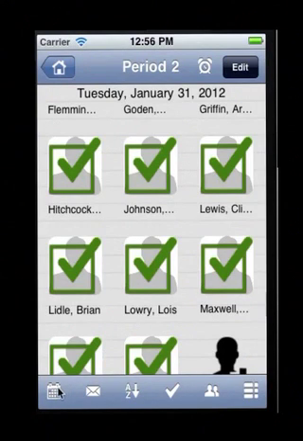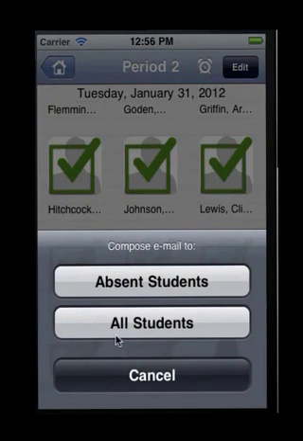Another button that you do have next to the calendar is the email button. Selecting the email button will allow you to quickly email all of your students in the entire class. Let's say you want to send a little reminder that tomorrow you're going to have a study session and they need to bring certain materials. Or you can also just click on absent students, and it will send an email to the absent students in that course. That way, if you have information that you need to share just with those students who are not present in class today, there's a button to do that.